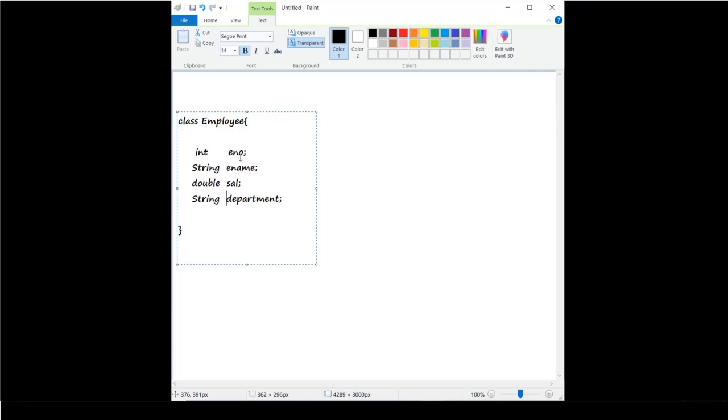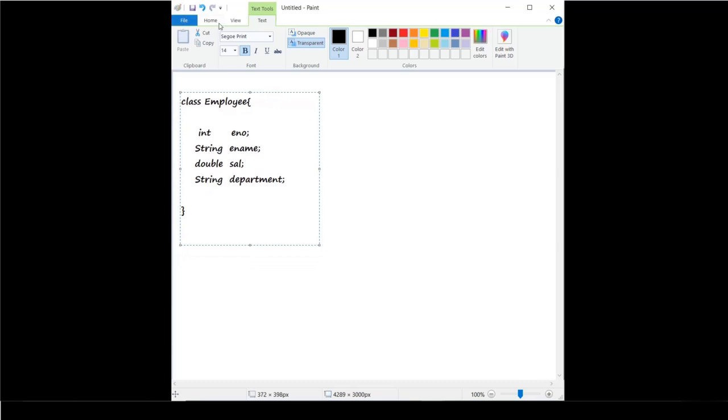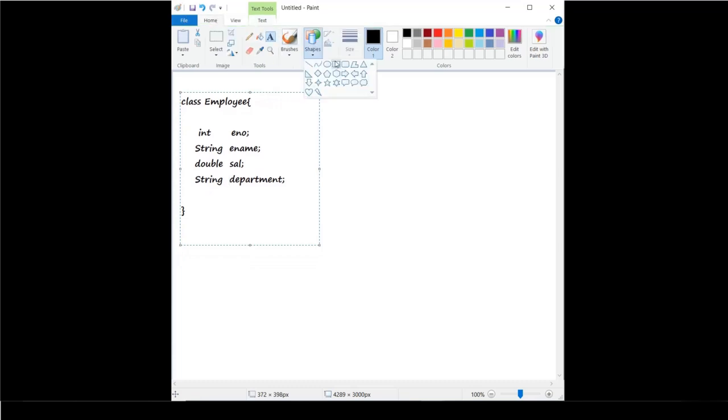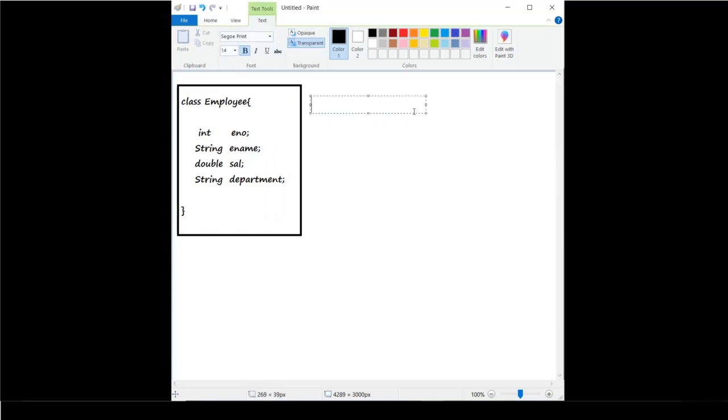These variables are nothing but I have created these variables to store employee object data. This is my blueprint. I have created employee class. What we have to do next? You have to create this employee class objects to store multiple employees data.